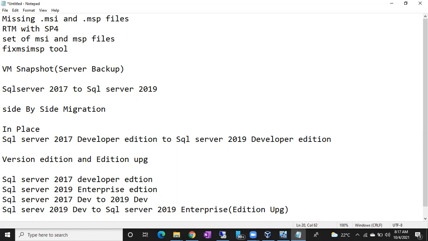Can anyone tell me what is the other way we have? 2017 Developer to Enterprise Edition. Very good, excellent. 2017 Developer to 2017 Enterprise Edition, then 2017 Enterprise Edition to 2019 Enterprise Edition. In that case, you have to do two upgradations: one is version upgradation, another one is edition upgradation also. So two times you have to upgrade. That's why it's a kind of headache process.